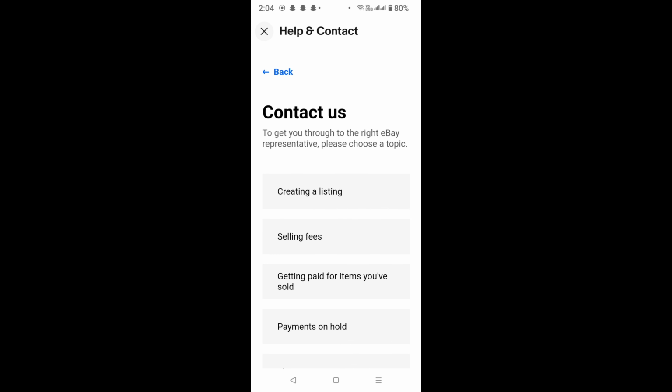After selecting the problems you have, you will be provided with the ways to contact eBay, such as phone, chat, or email. Then choose the option that's most convenient for you, whether it's starting a live chat or speaking with a representative over the phone. And that's it. Now you know how to contact eBay customer service for any help you need.